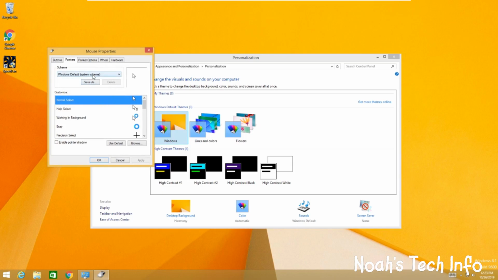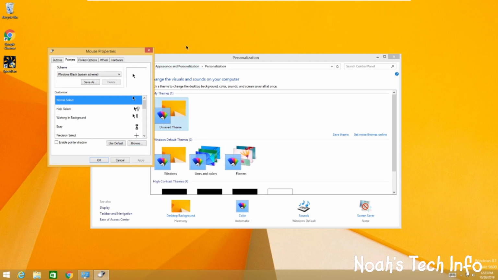We then go into Scheme on the drop-down menu, and you will see Windows Black here. You then click on the first one, press Apply, and instantly you have made it black, but for some people this might look a bit too small.